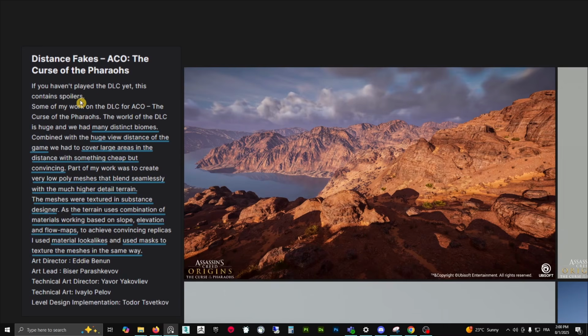So I'll try not to spoil anything. I don't think I will. So in The Curse of the Pharaohs, the world of the DLC is huge, and we had many distinct biomes. Combined with the huge view distance of the game, we had to cover large areas in the distance with something cheap but convincing. Cheap meaning underperformance, right?